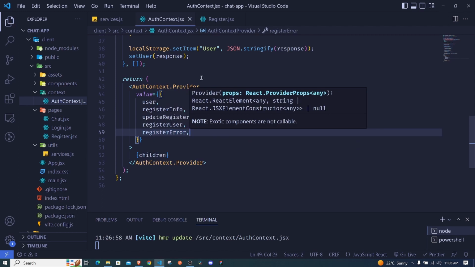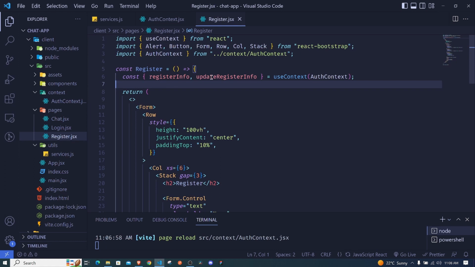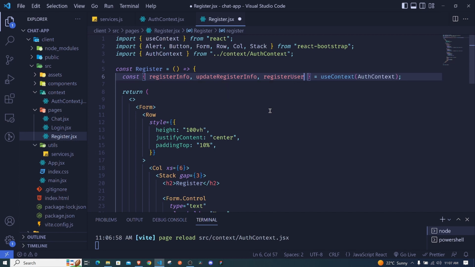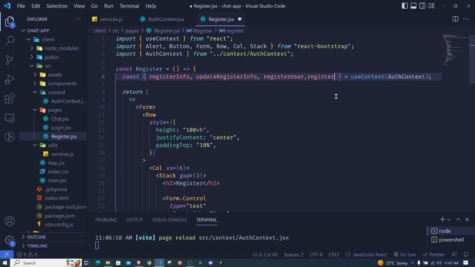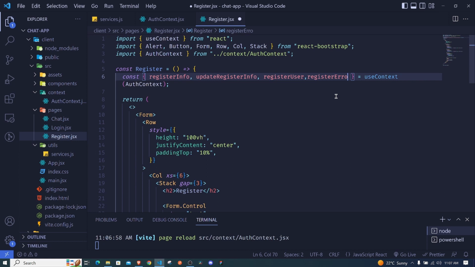So I'll save, and then I'll now jump into my register here, and what I'll do, I'll bring in our register user function and also our register error. Let me just copy. Okay, register error. I can just type it out. So this will either be null or it will be an object. Cool.